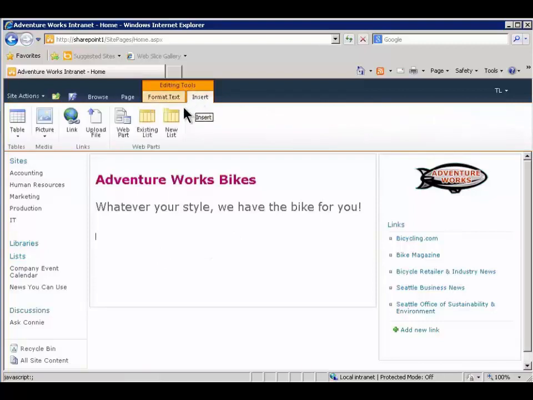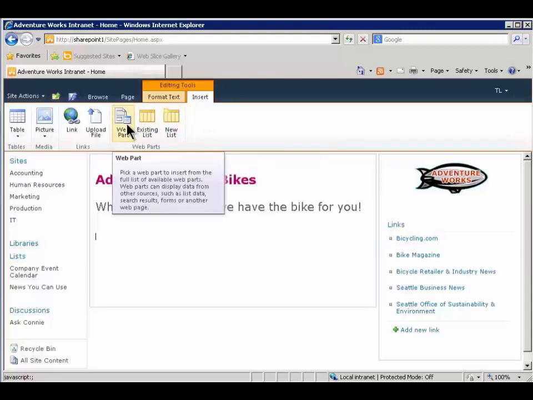and I can insert various things. One of those things is an existing list. Actually, an existing list or a new list, these are all web parts. But there are other web parts besides the lists and libraries that are on the site. So you can think about web parts as being modular boxes of information, and you can plop them onto a page and move them around to suit your needs.